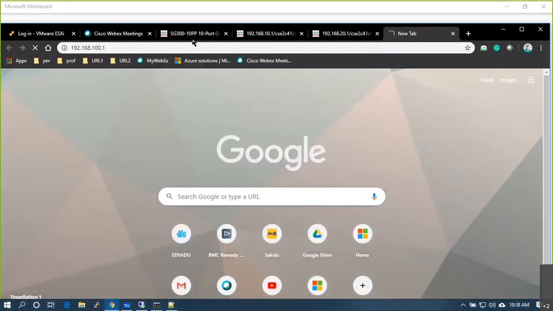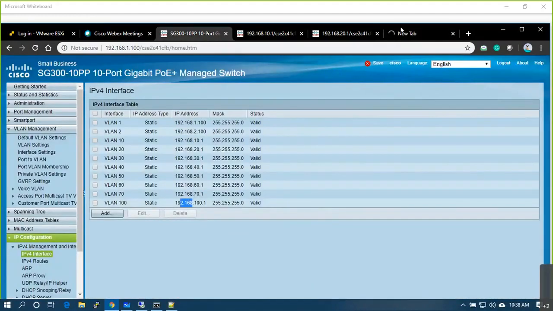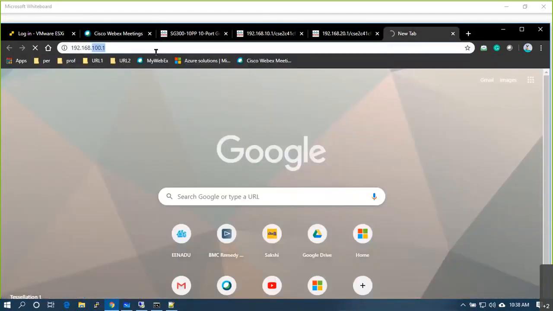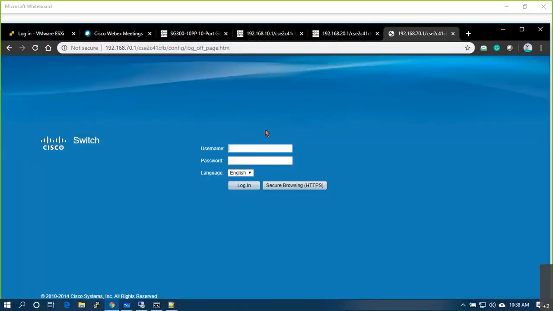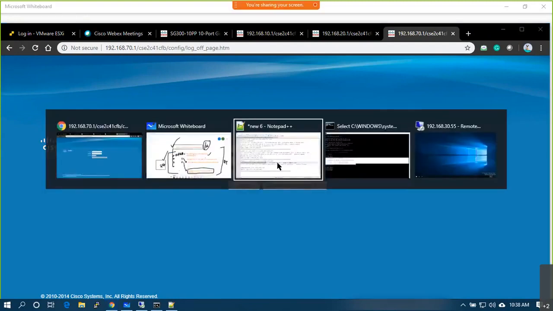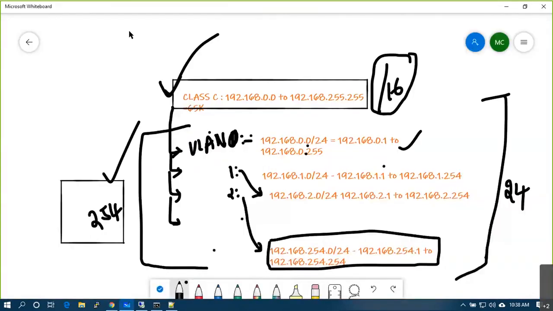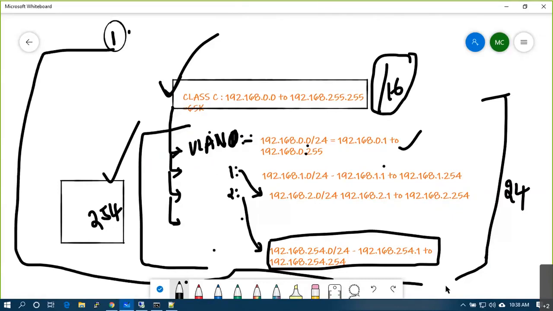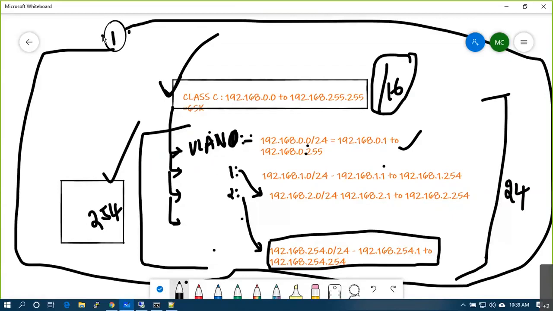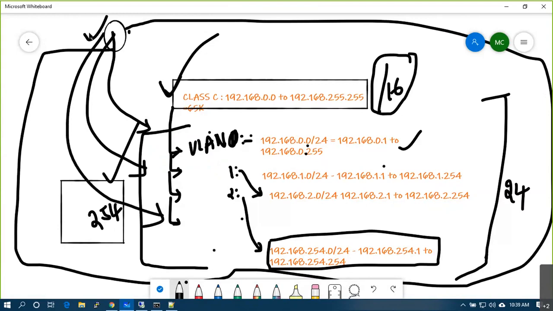I haven't defined it properly. 100.1 is not working. Let's try 70.1, because I haven't configured all of them properly. 70.1, it's working, right? So for all the VLANs, the gateway is the same. You have only one device, and in that one device you defined everything. This device acts as the gateway for each VLAN. Understood?